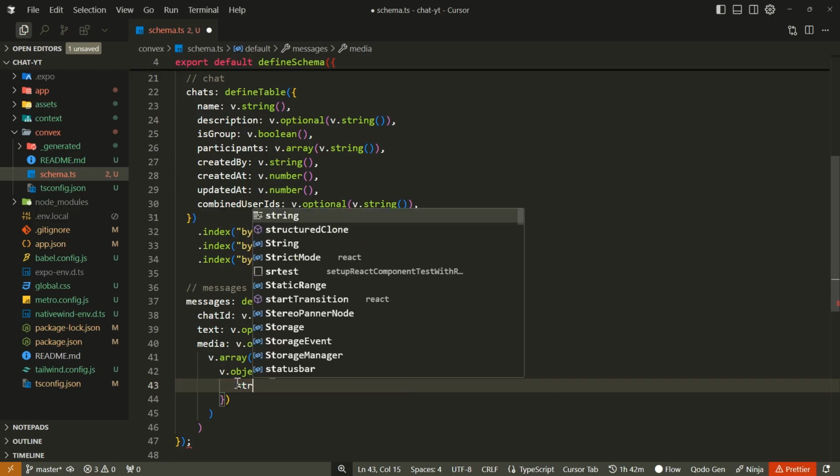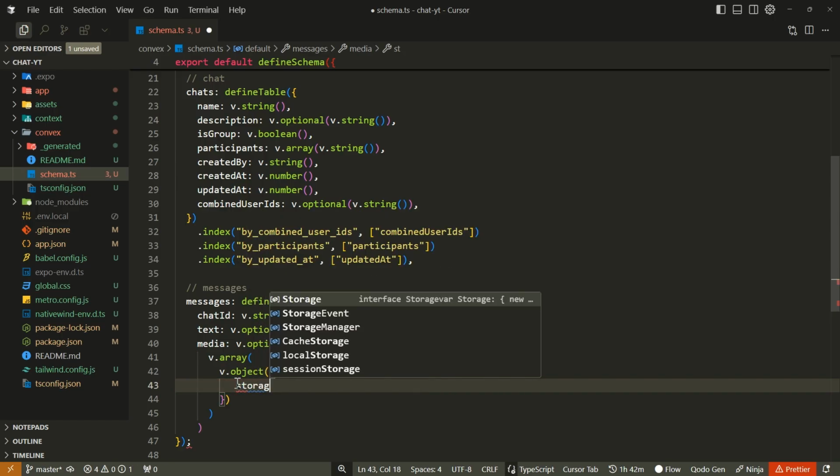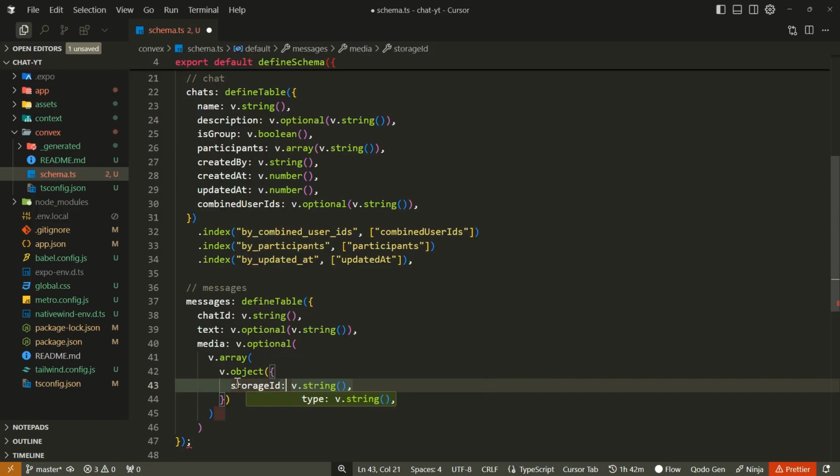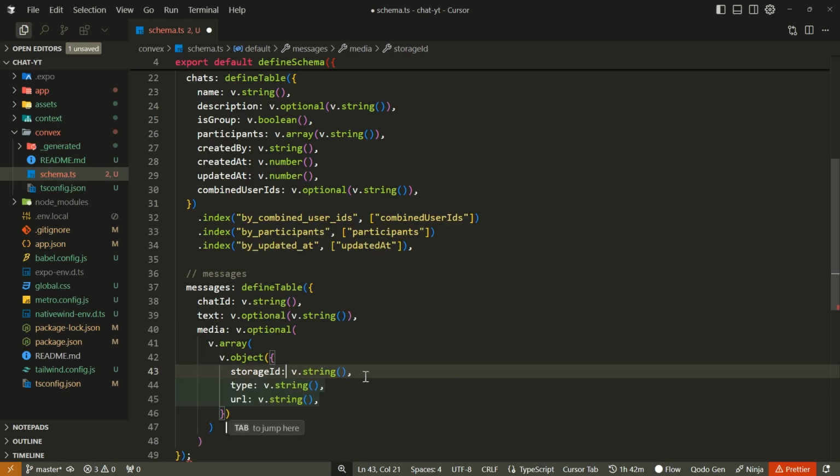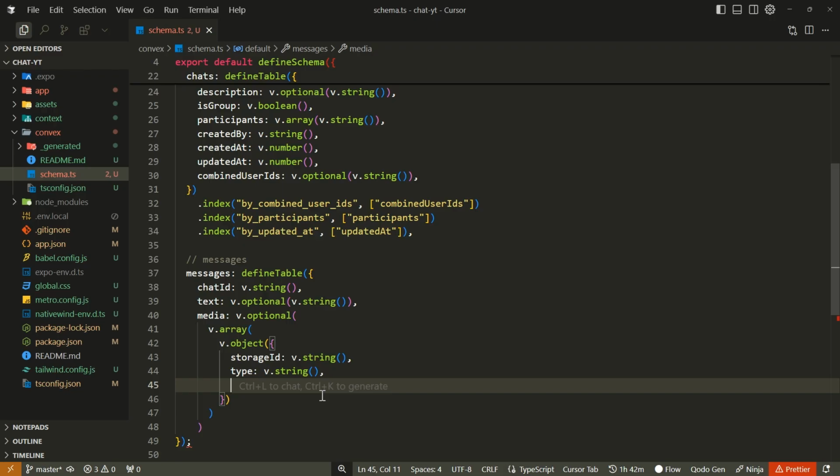So we'll first have the storage ID, because we'll be storing it in Convex storage. So we'll need the storage ID, which must be there. We'll need the type of the asset, right? Or the image. We also need maybe file name, file type, and name.